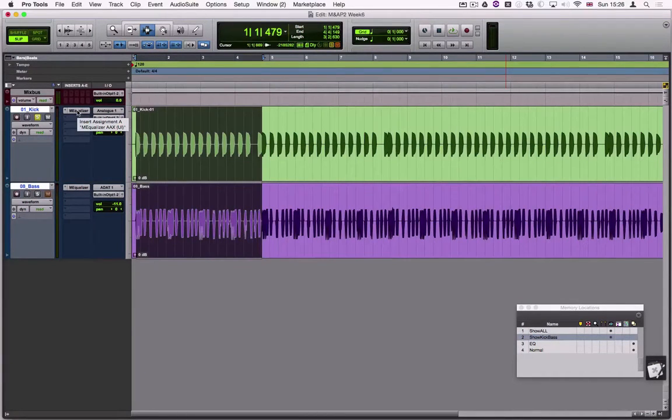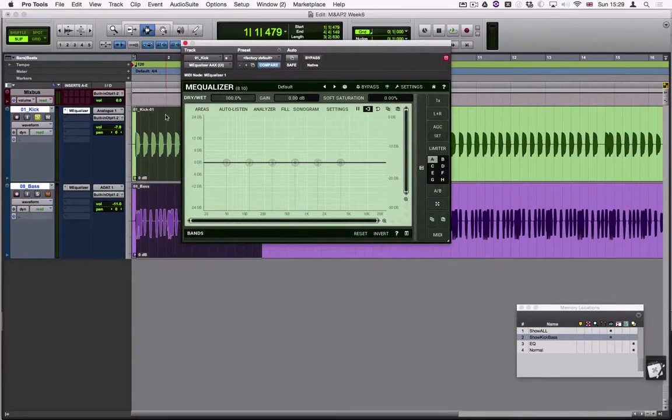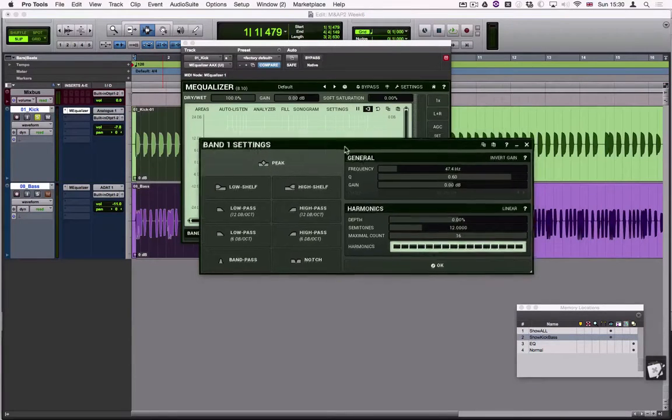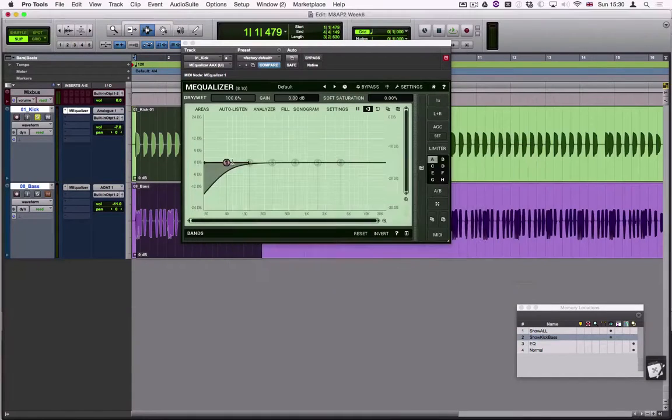I'm going to open up the M equalizer here, and then let's just have a quick listen to the kick drum. Okay, it sounds like that. To enable bands in the M equalizer, simply double click on 1, 2, 3, 4, 5, and then right click, or control click on the Mac, to enable or change the settings. In this case, we're going to have a high pass, and I'm just going to close it here. So you can see the settings here. There's a slight arrow that comes out there.